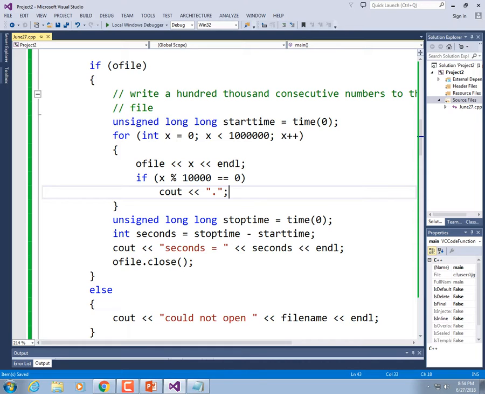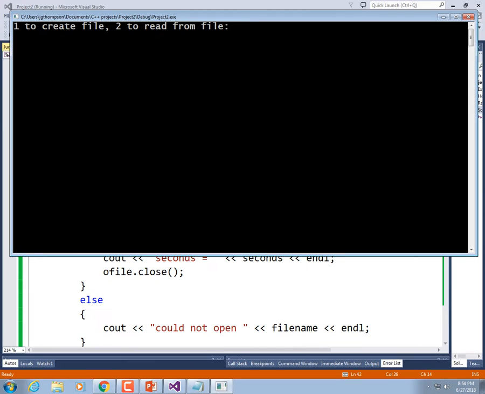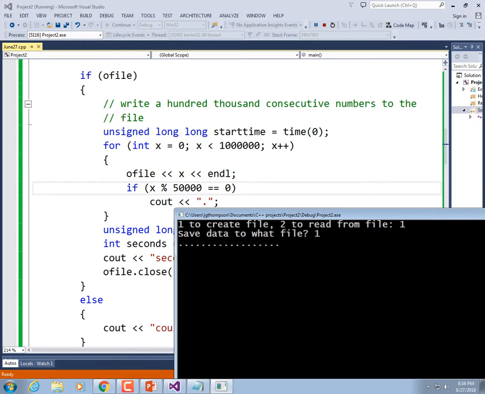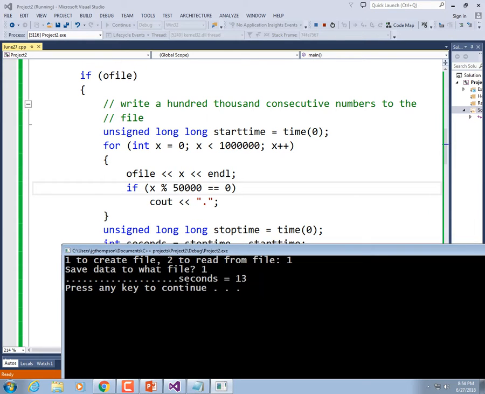Now that 10,000 may not be large enough because it's going to write out like 1,000 dots. Let's make it every 50,000. All right, that way at least we see it doing something. We don't know how many dots it's going to display, but we do know that it's doing something. All right, I'm kind of happy about that.